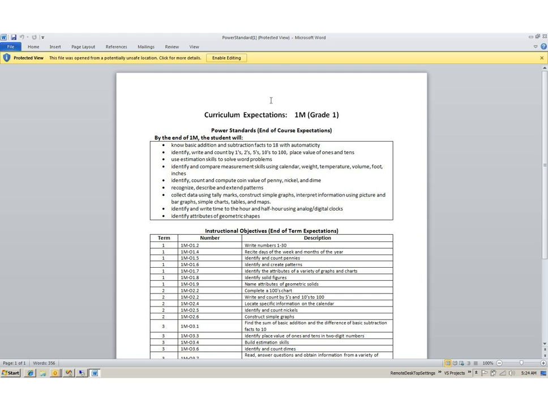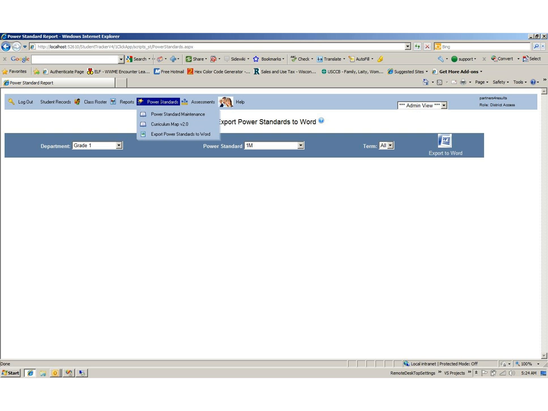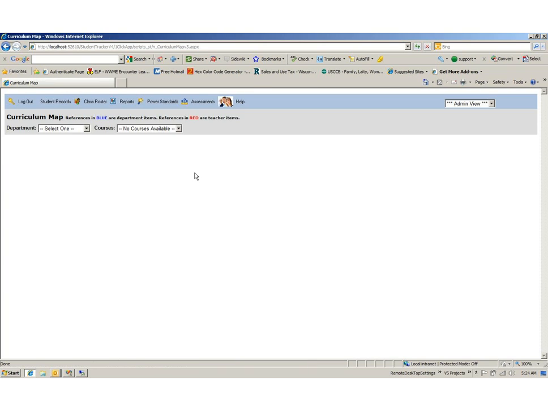We also, under the Power Standard screen, have a curriculum map. And what we do with the curriculum map is we'll take all the instructional objectives that we've entered, Power Standards and instructional objectives, and be able to input any resources and vocabulary words, and it will show all the assessments associated with that. To do that, I again select the department, this grade 1.